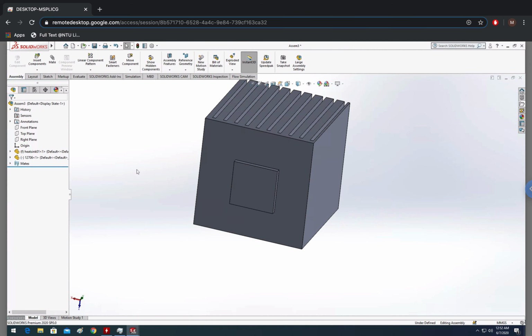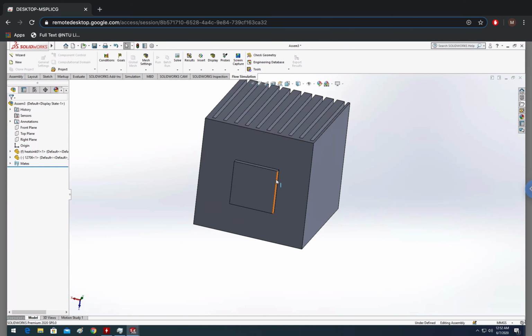Now I can show you the flow simulation. This depends on your requirement or your application. So now I show you the simulation. Like I told you before, our Peltier is a cooling module. So for this simulation, we're going to set the conditions.